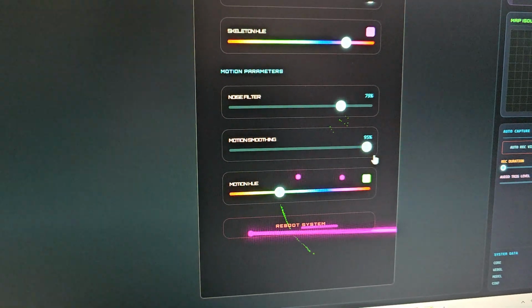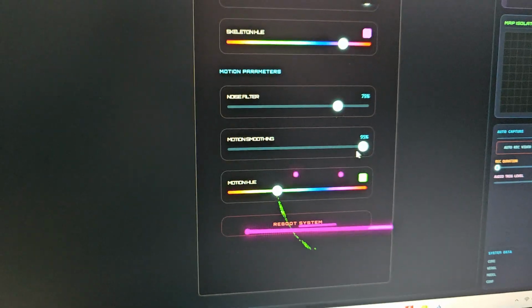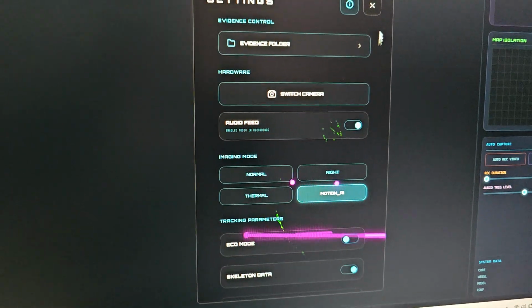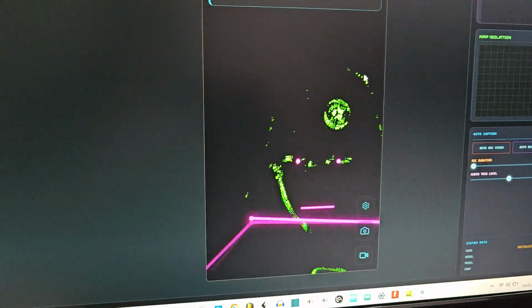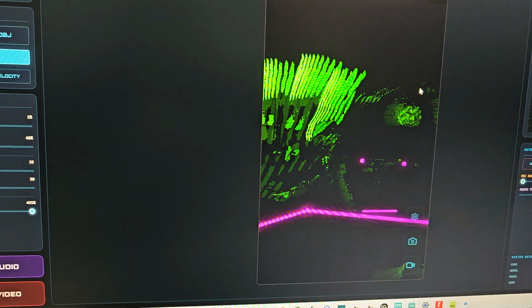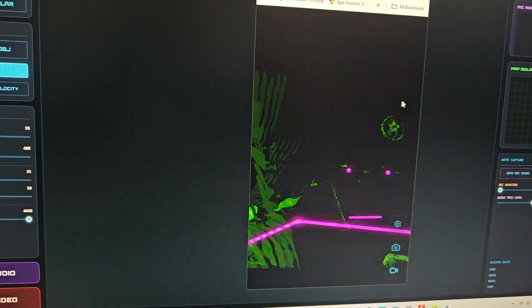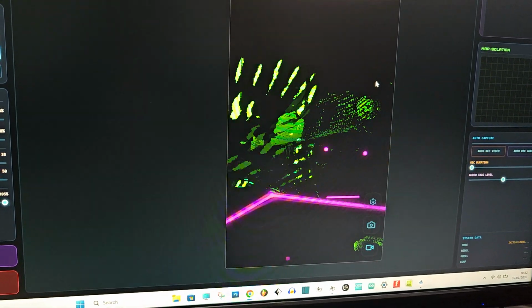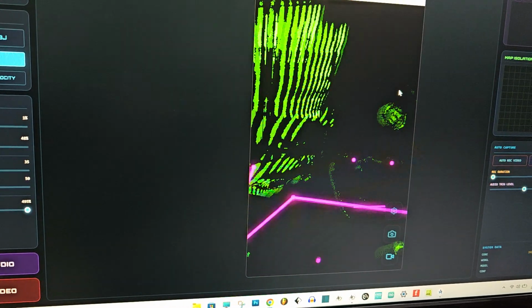And you have the motion smoothing. What that does is it gives a little trail behind the motion. So if I go back out of here and close that for a second, it leaves a trail. So if something goes across the screen, you'll see it. Just think of my hand as something that's moved past.